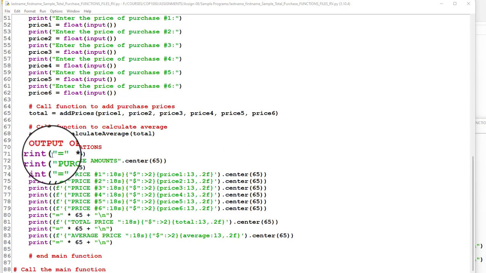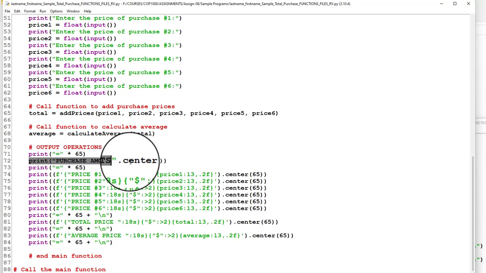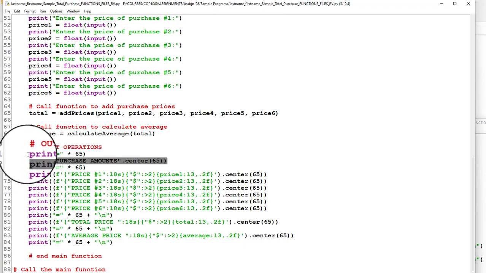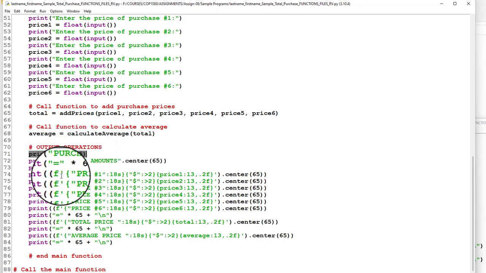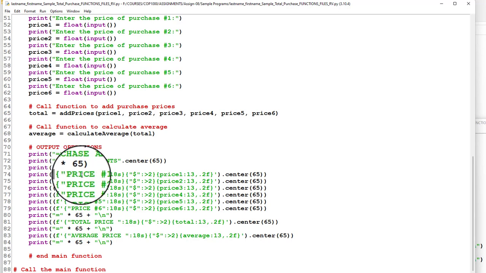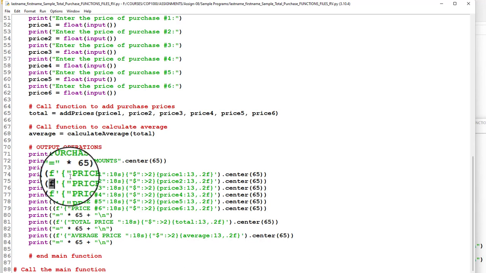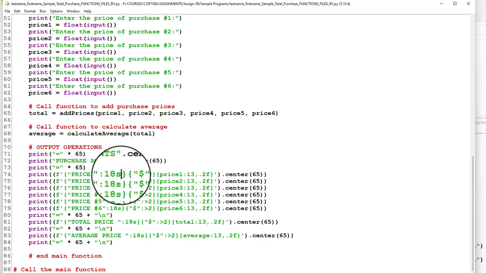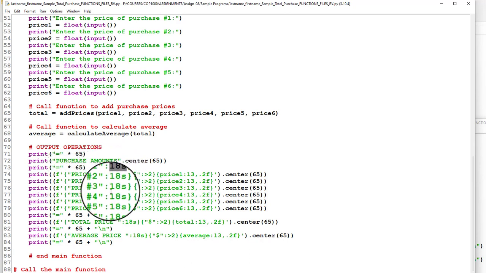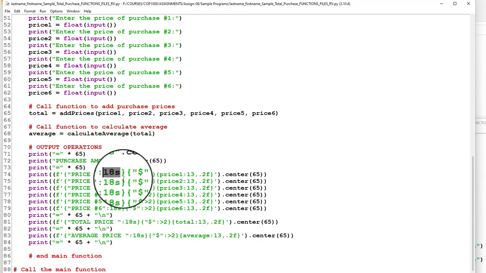Okay, so what I've done is I've added a heading. That's what this is here, with some lines between there. And then I'm using the F string to display each of the prices. So we use the F string to display price 1, and I allocated 18 positions. I made everything 18 so that the values or the next objects that are following it will align correctly.